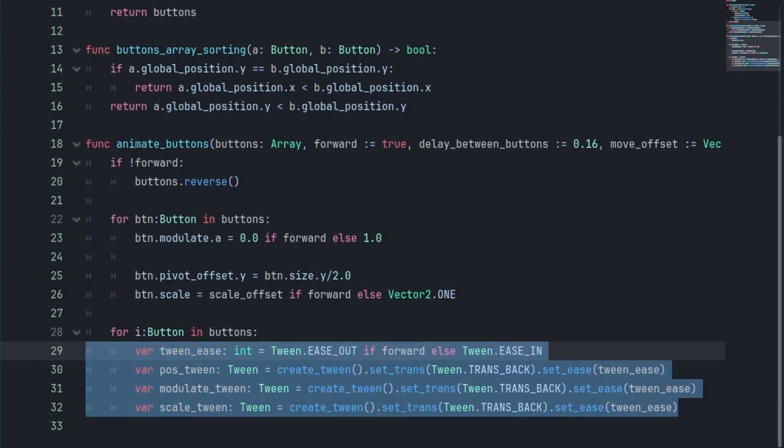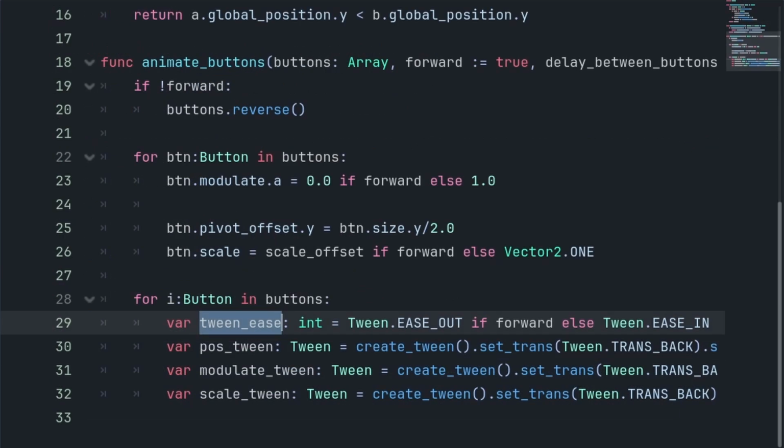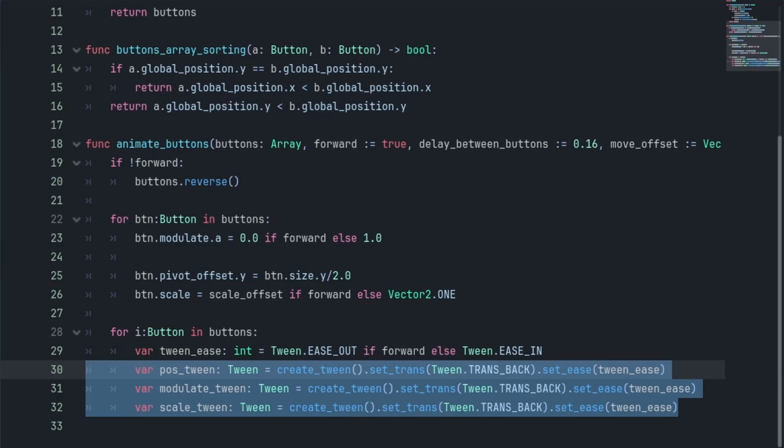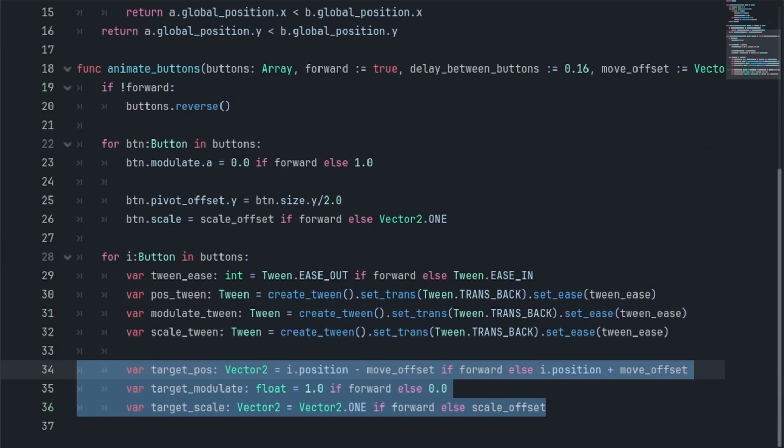Once the buttons are in their correct starting positions, we iterate through the buttons array again, this time to establish 4 variables to handle tweening or the animation of the buttons. The first will establish what easing we will use for the tweens. Then we create a tween for each property that we are changing, using a transition of back for a smoother animation. Then we establish 3 more variables for the target that we want to tween towards.